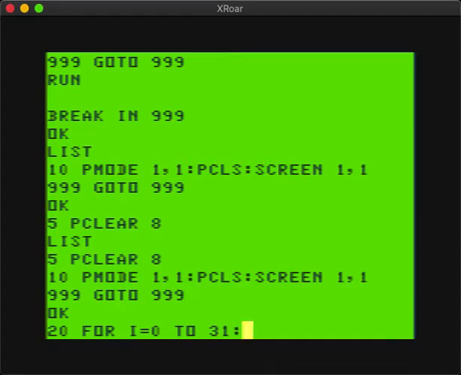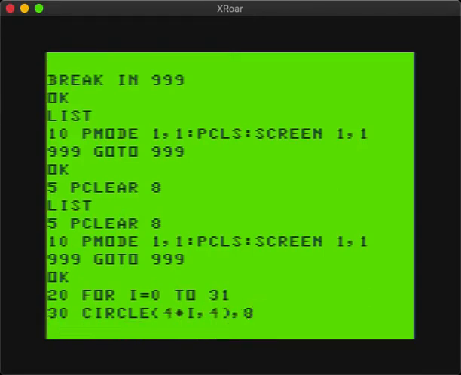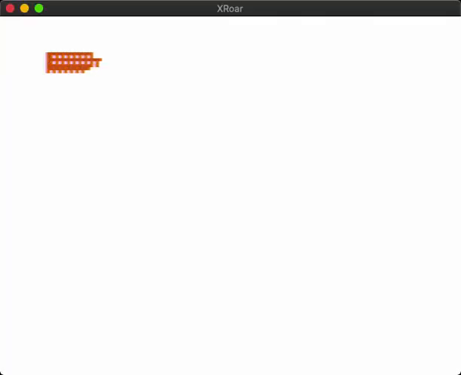So let's do something where we say a circle. Actually, let's do it on the next line. CIRCLE, and we're going to say 4 times I, so it'll always be 4, 8, 16, 32, and so on. It'll just count up. And we're going to do it 4, and we're going to say 8. It's the X, Y, and the width. Let's see what that gives us.